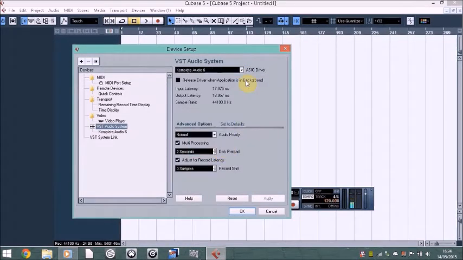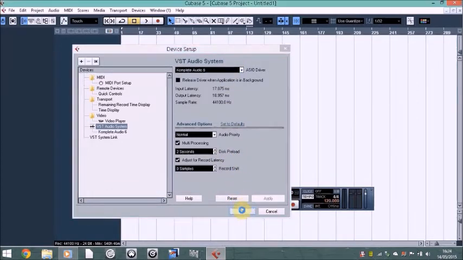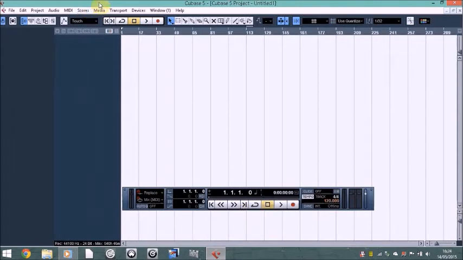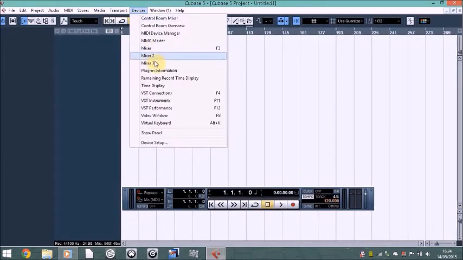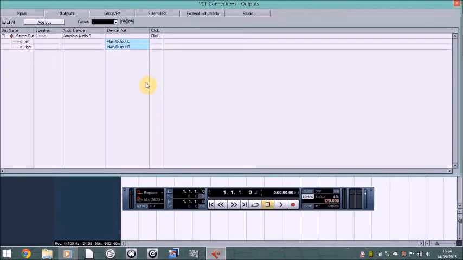I'm using the external sound card Complete Audio 6. Yes. And go to Devices menu, VST Connections. And here. And yes, it's connected.